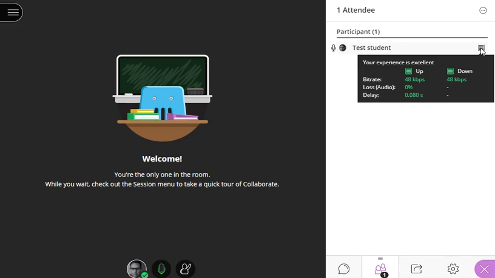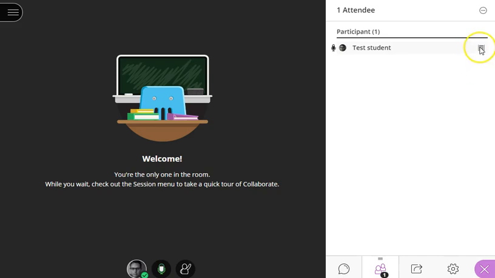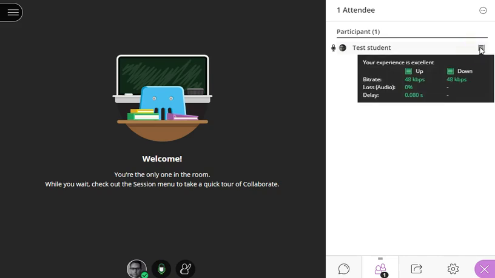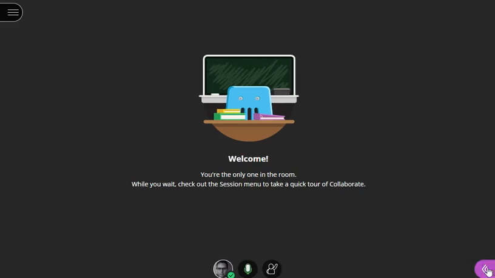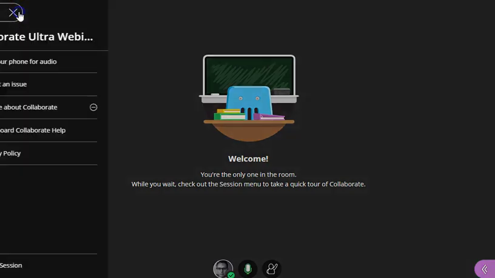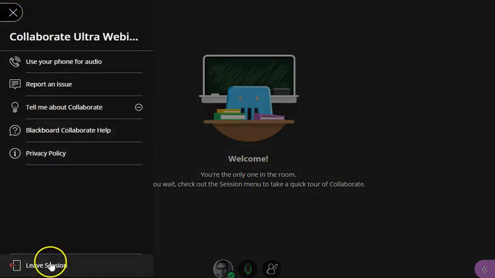If your settings here show a loss of audio, that will be color coded, and that might be the problem. If that is the case, we would advise you find a better internet connection. You may also try to close the Collaborate panel, open the session menu, leave the session, and reconnect. This may provide you with a better experience.